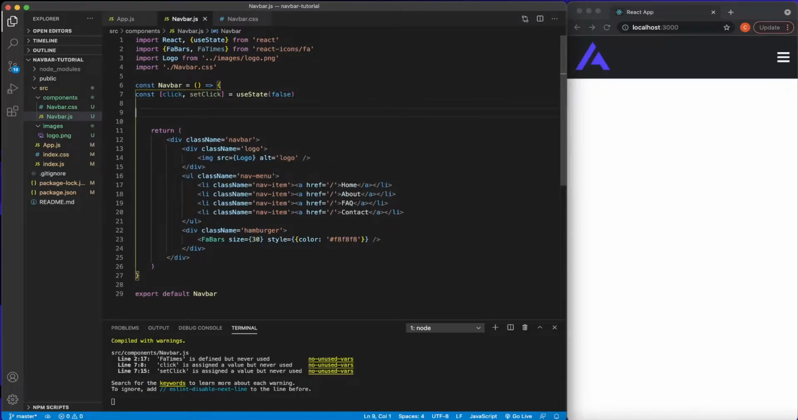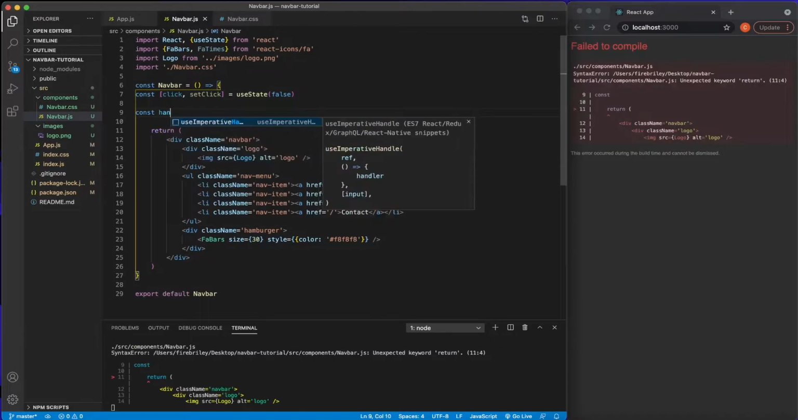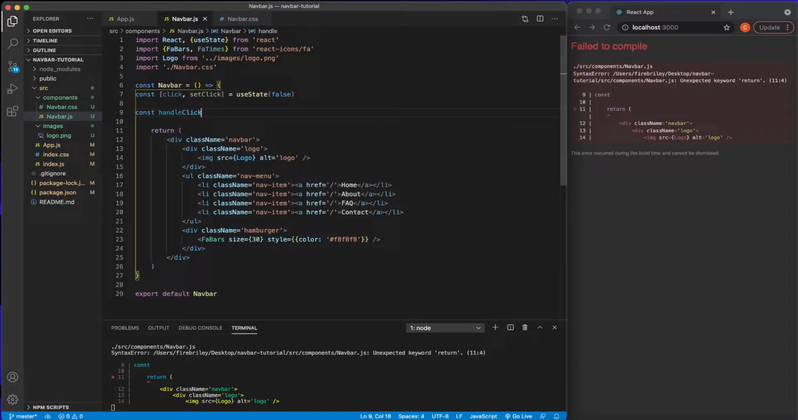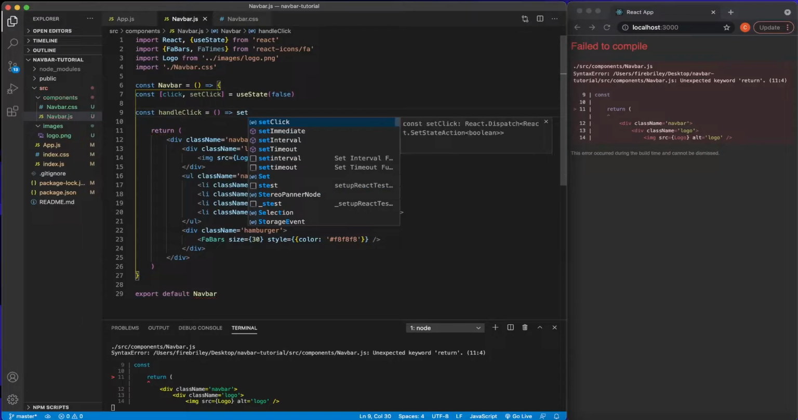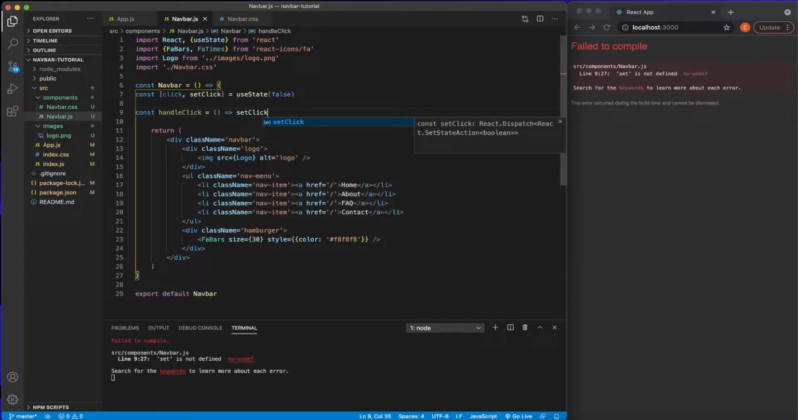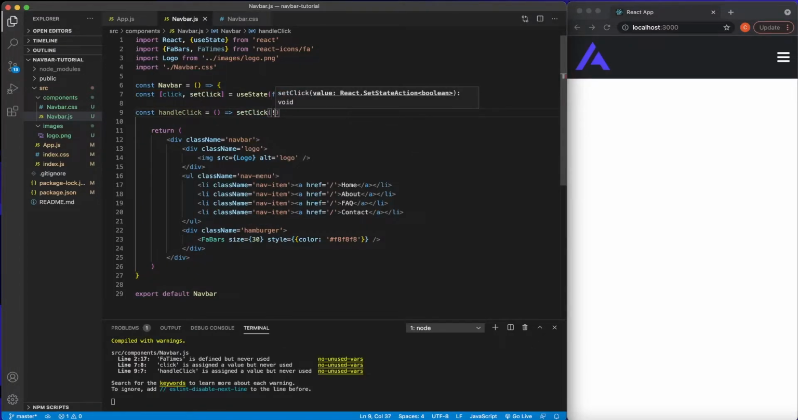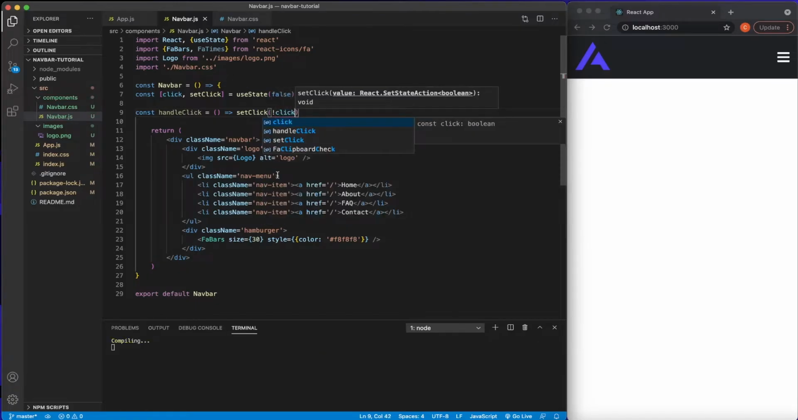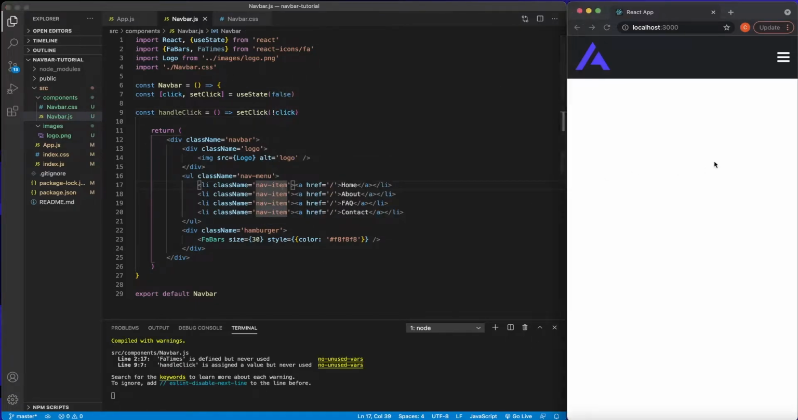And next down here, we're going to have a function, a const. You can call this, again, whatever you'd like. I'm going to call it handle click. Pretty standard. And then arrow function. Let's set click. I'm going to say if not clicked. There we go.